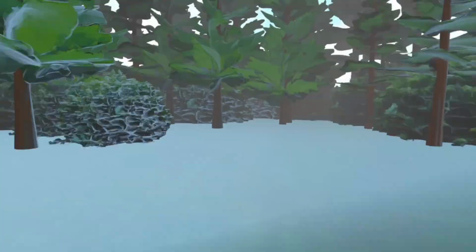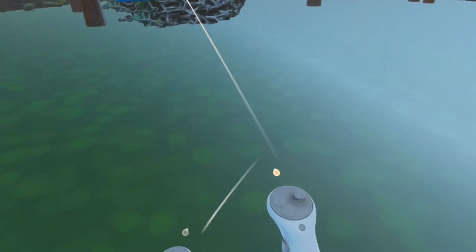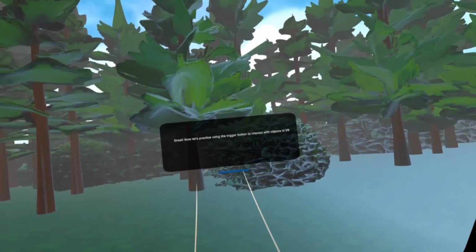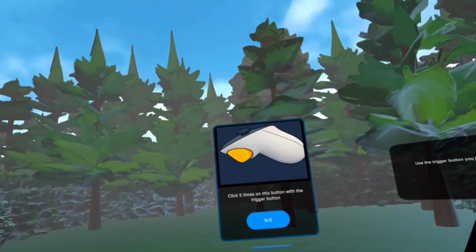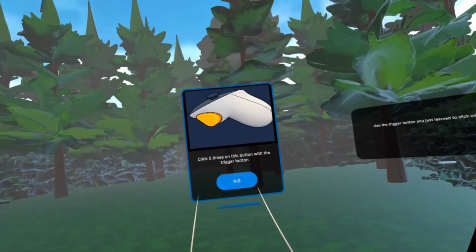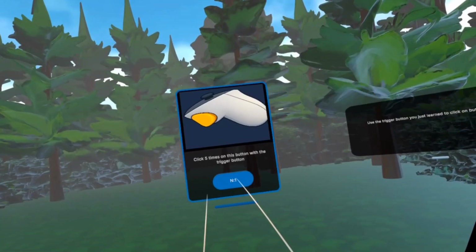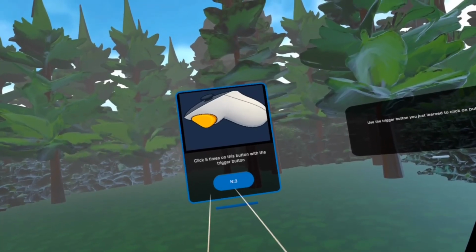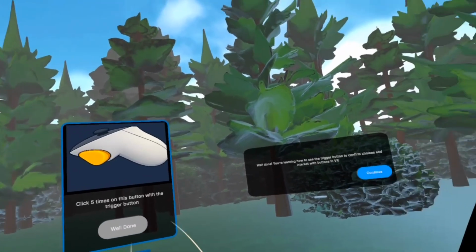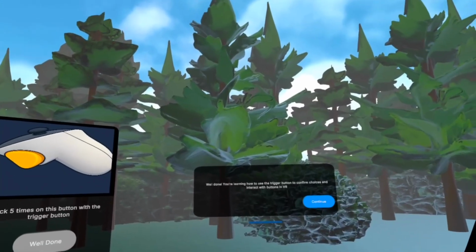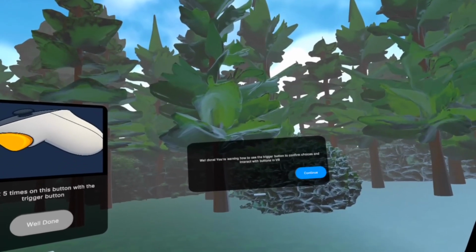Great. Now, let's practice using the trigger button to interact with objects in VR. Use the trigger button you just learned to click on the button in front of you. Well done! You're learning how to use the trigger button to confirm choices and interact with buttons in VR.